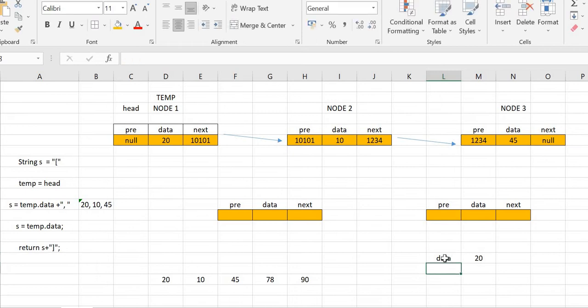So I will call this element data. If data is equal to temp.data, again I will repeat, if the given element or the given data is equal to temp.data, are they the same? Yes. The data here is 20 and the searched element is also 20. It means it will return true, right? In this way, we will proceed.